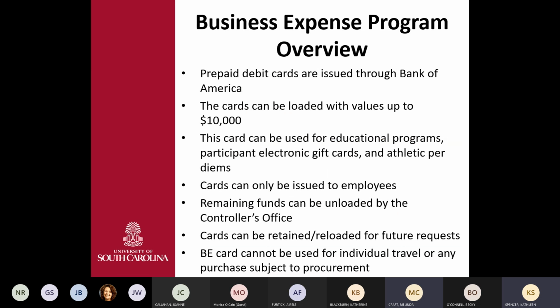So now we're going to move on to the business expense program, which is our newest card program. This one is also a prepaid debit card issued from Bank of America. These cards can be loaded with values up to $10,000. They are registered to an employee only, and they are embossed and ordered personalized. These can be used for educational programs. You can use it to purchase participant electronic gift cards or athletic per diems.